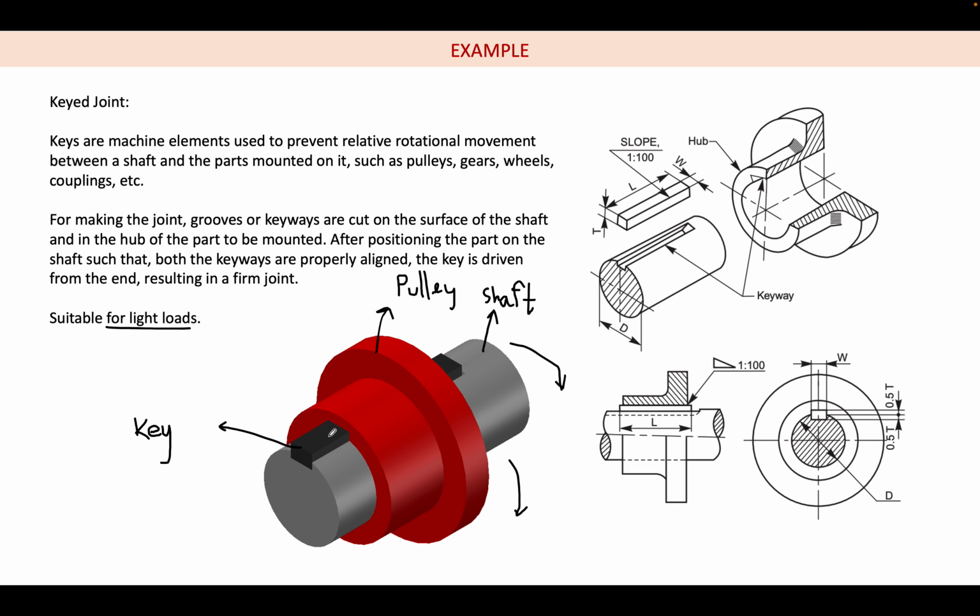For making the joint, a groove is provided. Here is the keyway. This keyway is not only provided on the shaft surface, it is also provided on this part. Can anybody name this part? It is the hub. The hub is the protruding part, and this part is the flange, if there are bolt holes.